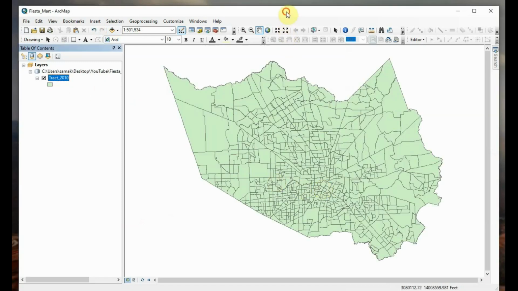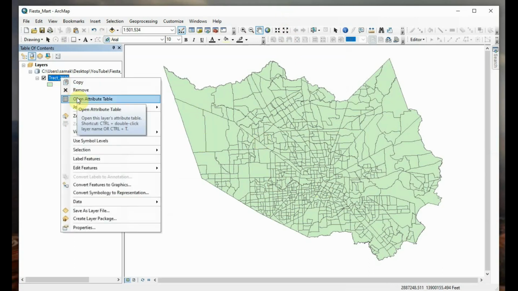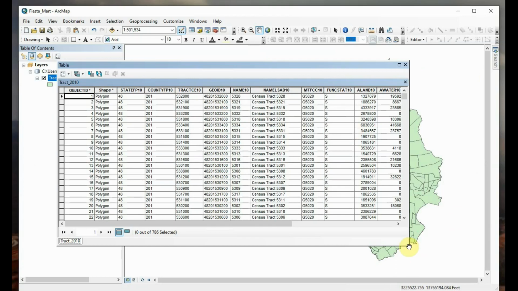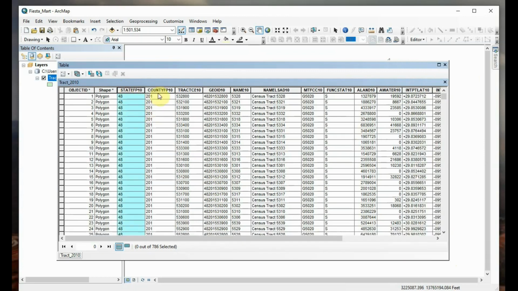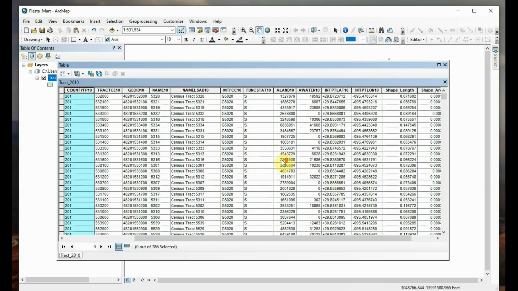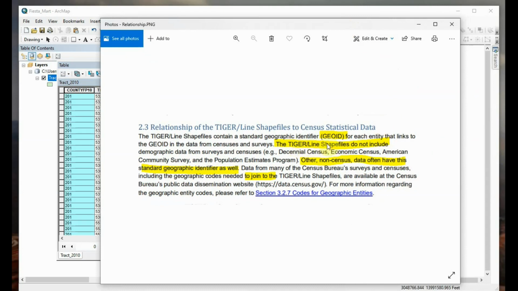If we bring that shapefile to our MXD, we can open the attribute table and look at the information that's here. What you'll realize is that we have all the information here, the state ID, the county ID, and all that, but there's no information about race. There's no race data on here, and that is because, if you read the census data technical documentation, it tells you that the shapefiles do not include the demographic data. Those come in separate files and in separate tables.